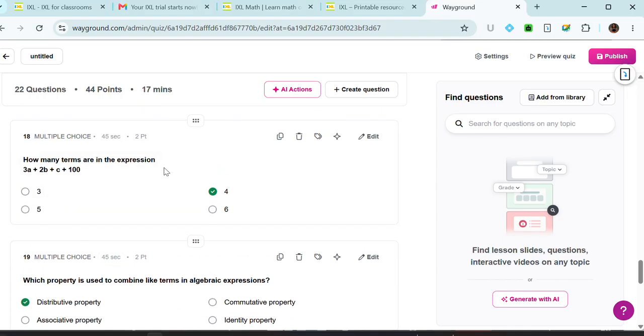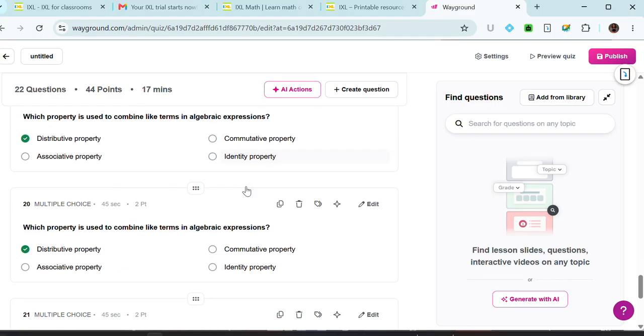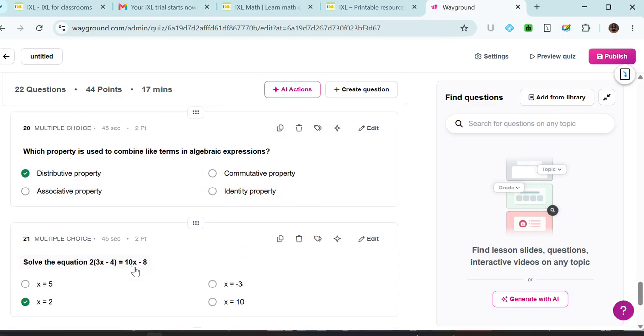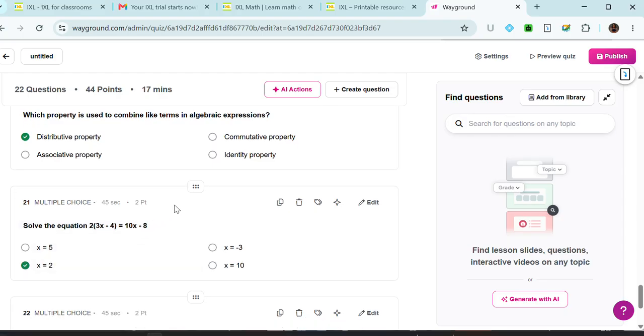How many terms are in this expression? It is 1, 2, 3, 4. There are 4 terms. Look at it here. Which property is used to combine like terms in an algebraic expression? Distributive property. Solve the equation. Look at this. You can solve this to find out whether this is true.